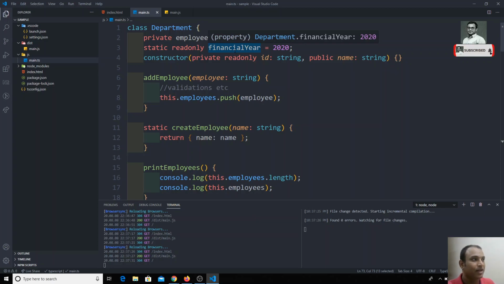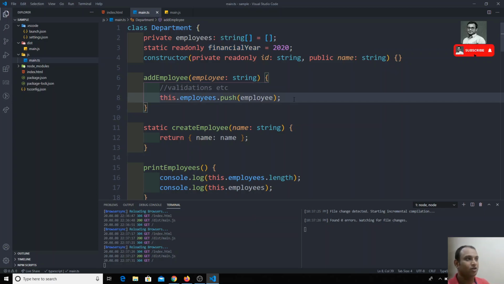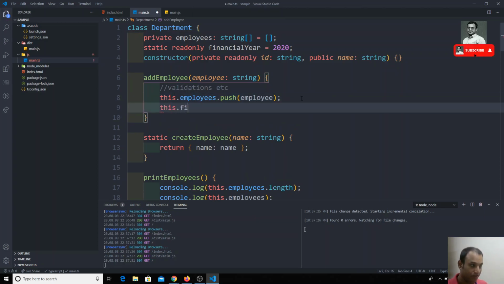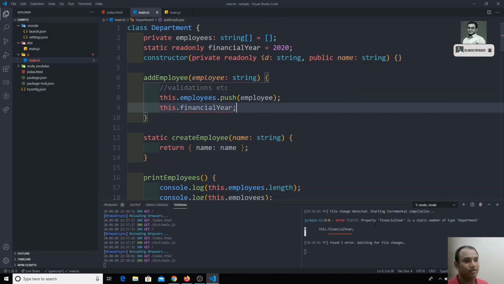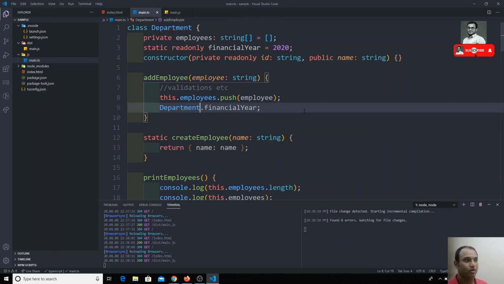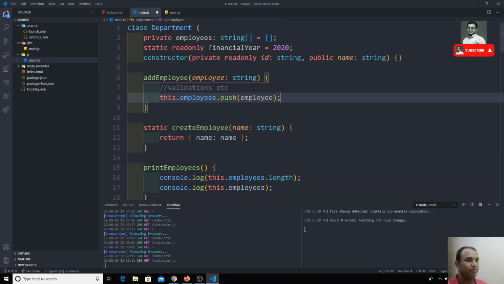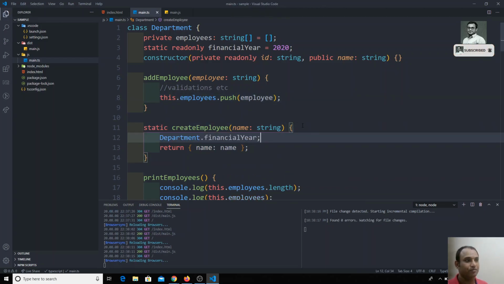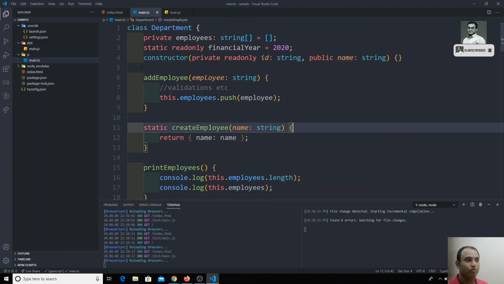You also need to remember one thing: you cannot call static properties from the non-static methods. For example, if you want to call this financial year, you cannot call it with this.financialYear. If you call it here, you will get an error: property financialYear is a static member of type Department. So if you want to call this one, you need to call it using the class name, Department dot. You need to call it like this only. Everywhere, even in a static property, you need to call it like this.